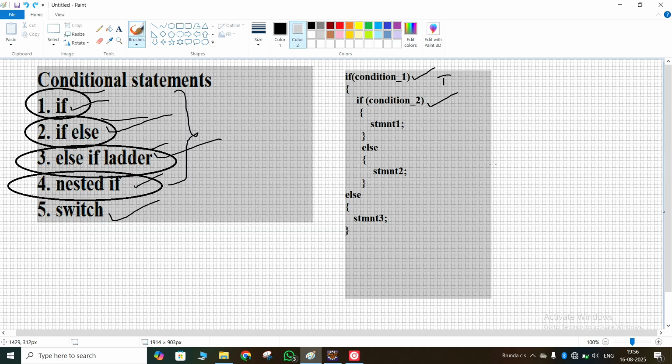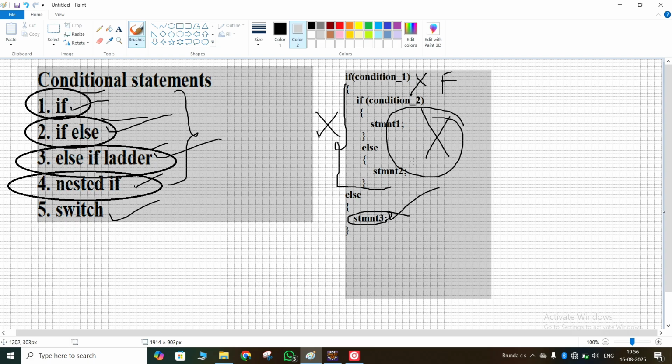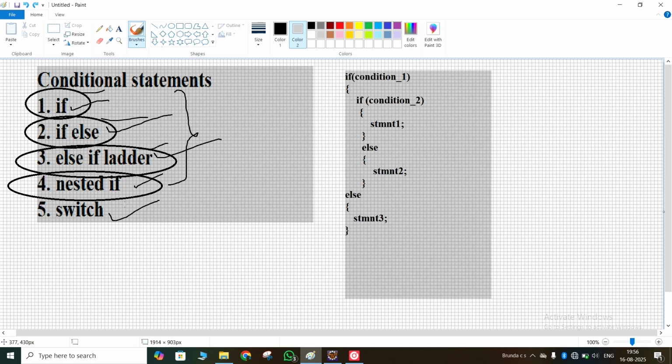Next. Now, if the first condition itself is false, the whole block, whatever is there till here, will be skipped. The statement will be executed. The complete block is ignored, skipped. It does not print; it prints the else block. The else block gets executed. Clear? So in nested if, if the first condition is false, the whole block does not execute. The else block gets executed.